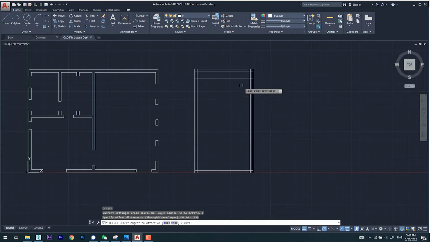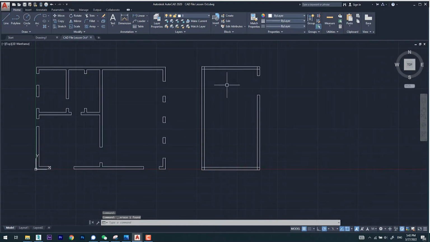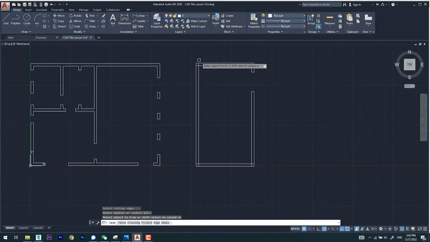So I'm just making a space of a hall type room, so you have an idea how easy it is to pan around and move around in AutoCAD, and what kind of things you can do.